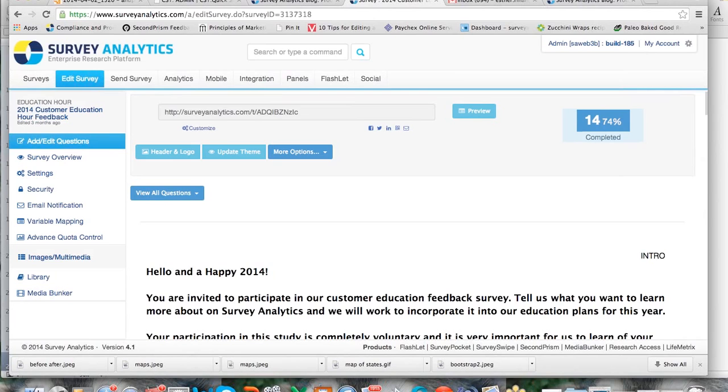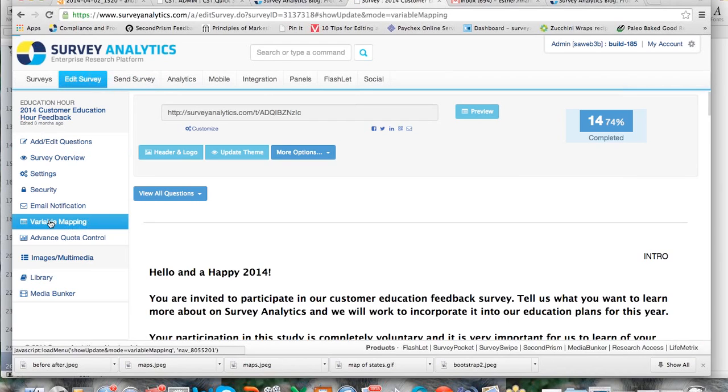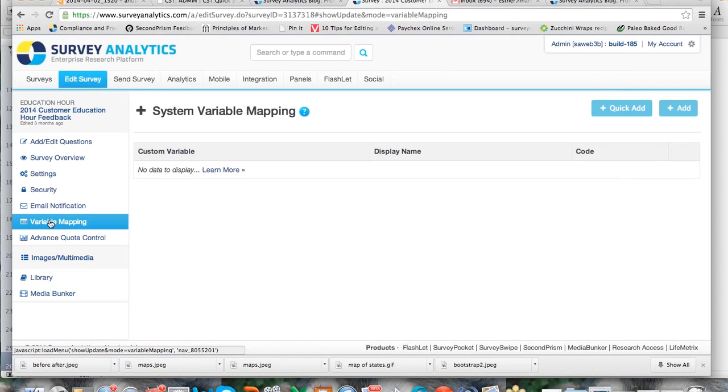I'm going to get started with working on the variable mapping. Again, if you are interested in piping and logic and using the data that you already have about your panelists, then adding a variable mapping is going to be very beneficial. In addition to that, when you download the raw data, instead of custom 1, 2, 3, 4, 5, it'll be mapped with the actual words that you're using.